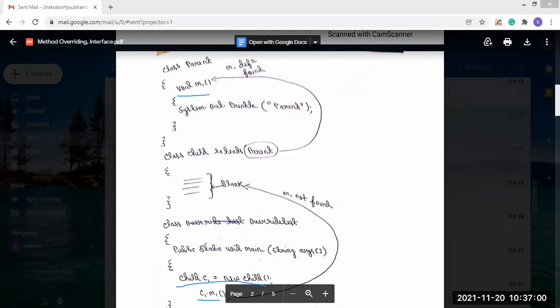Now, this M1 is not present in the child class. So that means, in the general case, an error will be shown. But here there is the inheritance property. Because we are inheriting the parent class, it will be checked in its immediate parent also. If the method is present in the immediate parent, then the value will be shown. But if it is not present there either, then it will show the error.